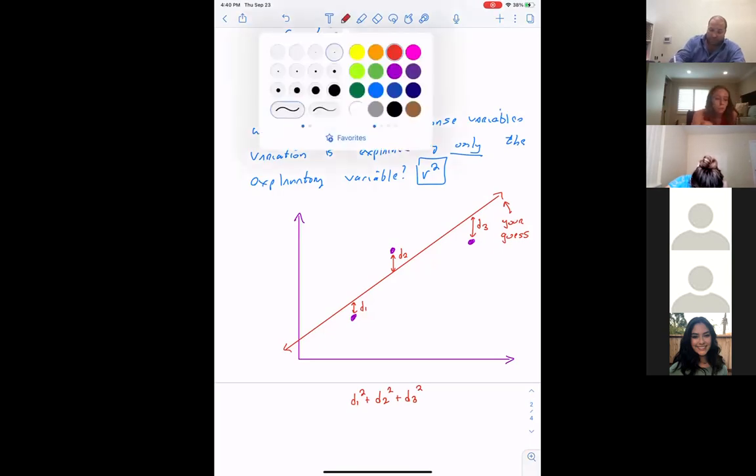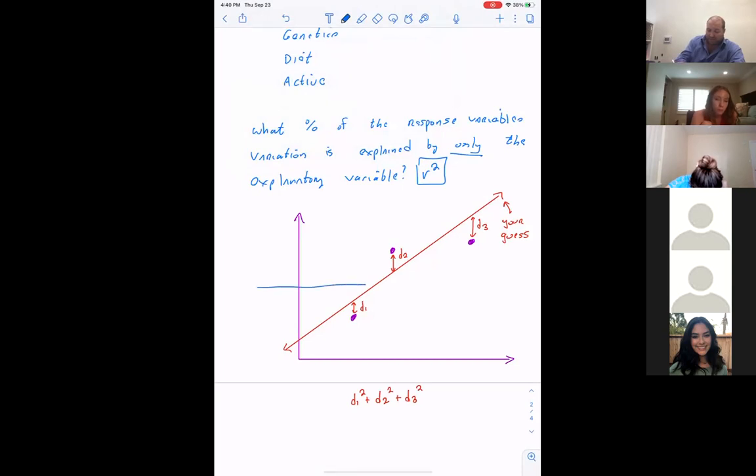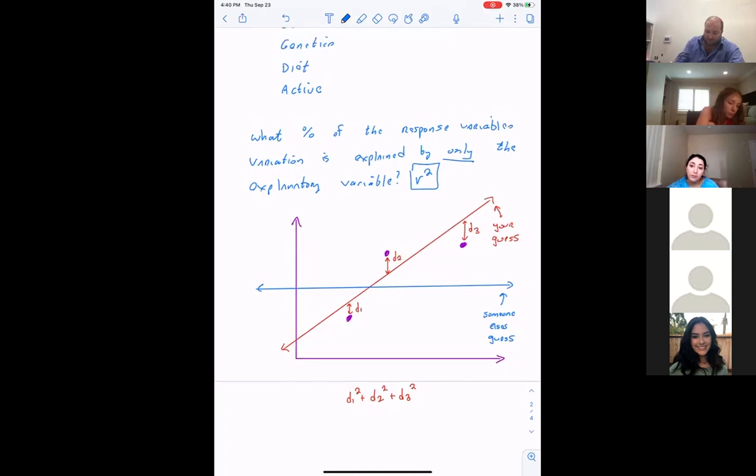Now, if someone else came along and said, I don't think that's it, I think this is the best fit line. So this is someone else's guess. Then Gauss says, no problem. You think that's the best one? Calculate your deviations. That's your first one. That's your second one. That's your third one. We'll call this D1 prime, D2 prime, and D3 prime. He said, square those and add them all together.